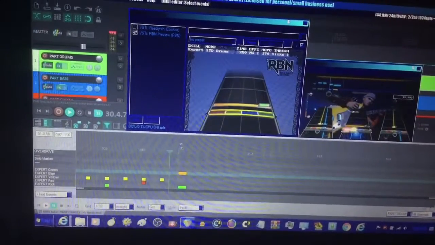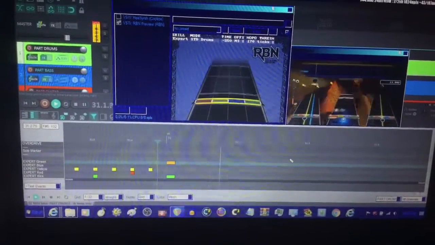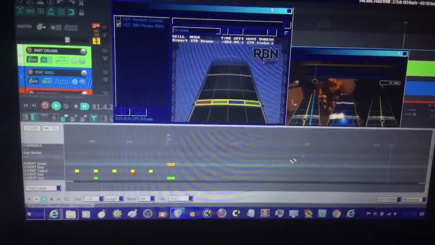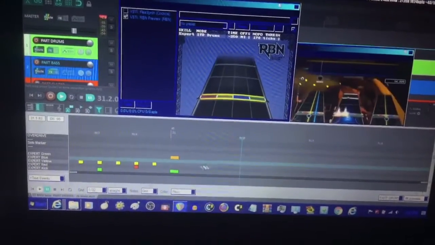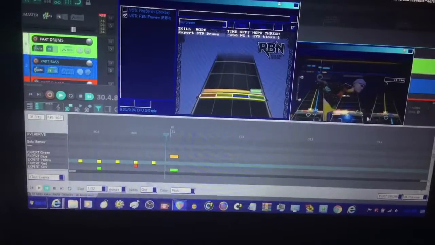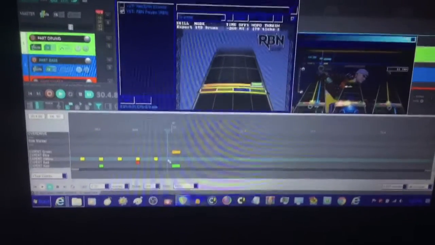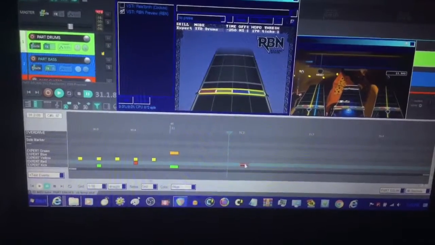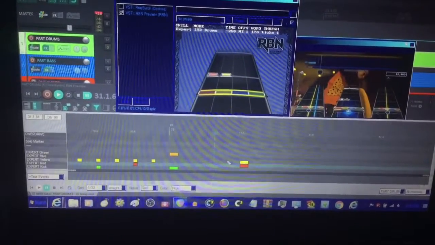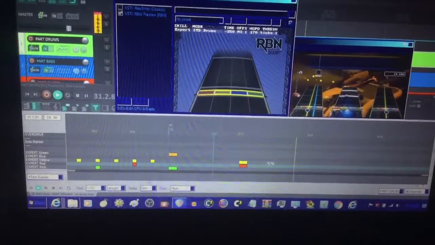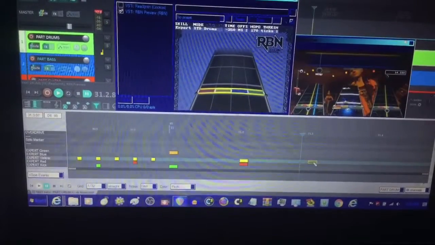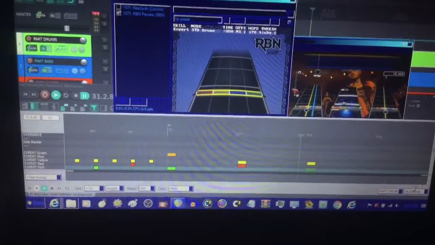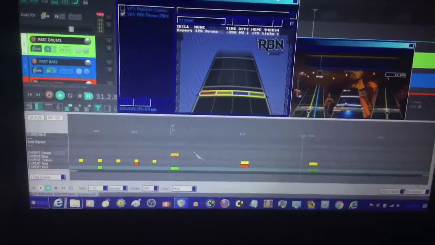All right, so now here comes the pattern of the drums in the song that matches. You can see here, after that crash cymbal and then the kick note, the next pattern is a red and a yellow, and then a yellow, and then the green.